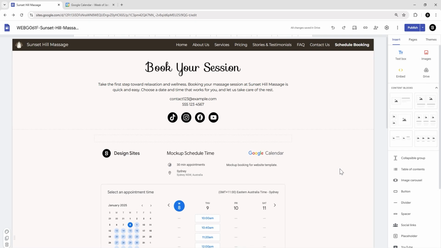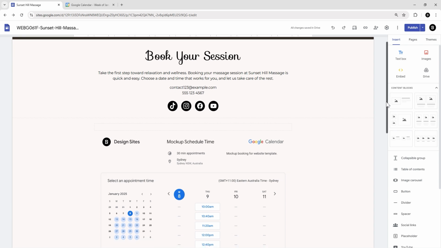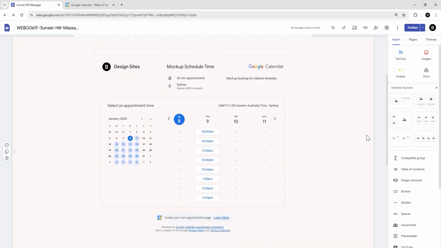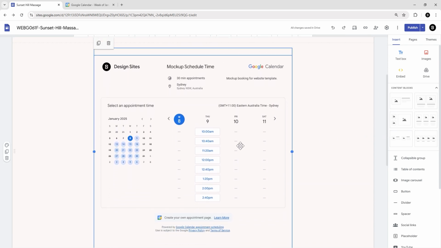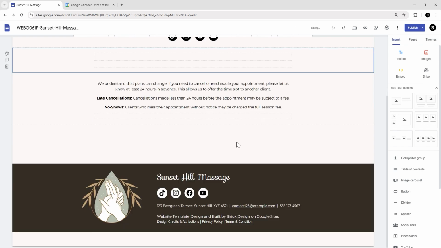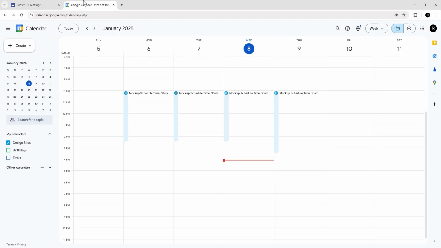This is a short video on adding a Google Calendar to your website page. First, delete the Google Calendar on the page if there is one. Open your Google Calendar. If the layout looks different, ensure the calendar is set to Weekly View.